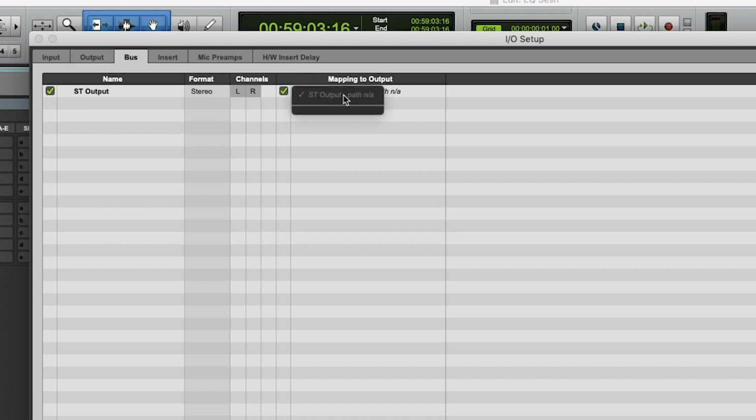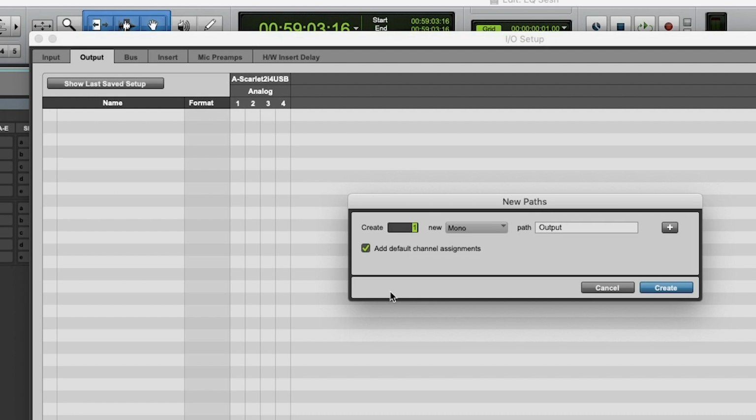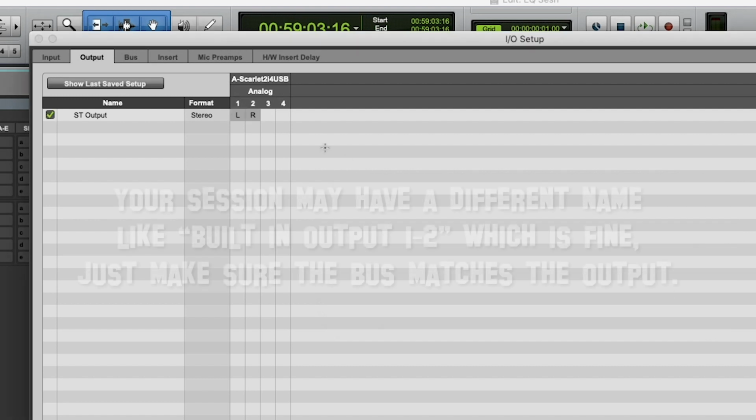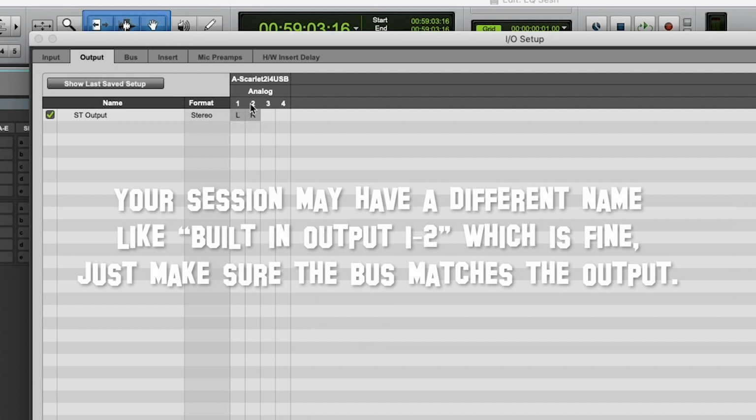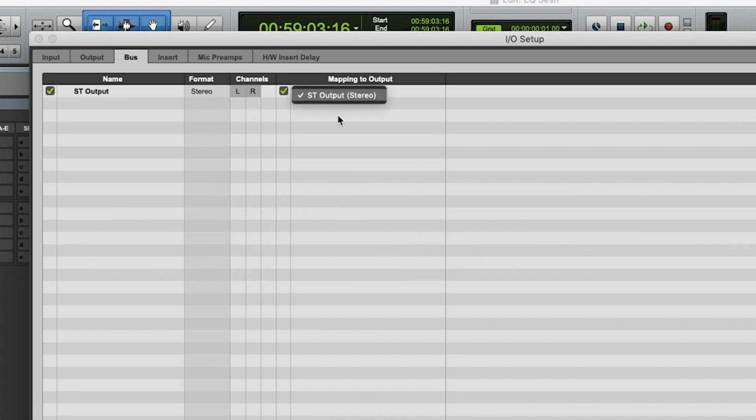So you could click here. If you did have a healthy option here that you could click on, feel free to do that. That should relink it. In this case, the problem is we don't have a proper output. So let's create a new path. One stereo output or path called ST output. Hit create. It is now populated with output 1 and 2 on my USB interface. Check the bus, and you'll see that it's happy now. It's connected there. It does not say path NA anymore. Hit OK. Now, have we done it?